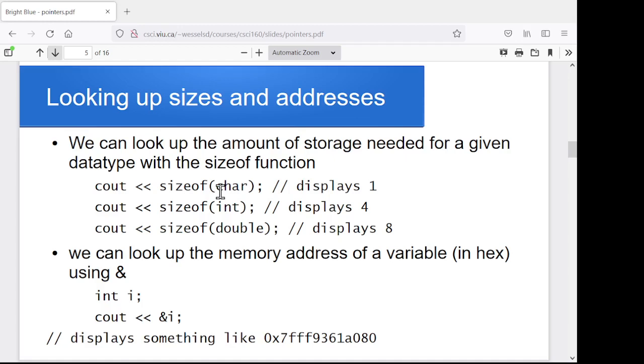For any given data type, we can figure out how much storage space it needs. We can actually look it up in our code. There's a sizeof operator, and you give it a data type, and it tells you how many bytes are needed to store that kind of data. So if I say sizeof char, it's going to come back with a 1. Sizeof int, it's going to come back with a 4. It takes 4 bytes. Sizeof double comes back with an 8. It needs 8 bytes to store one of those. So if you're curious about how much space something takes up, you pass the data type to sizeof.